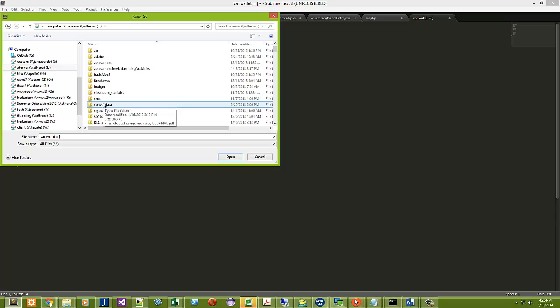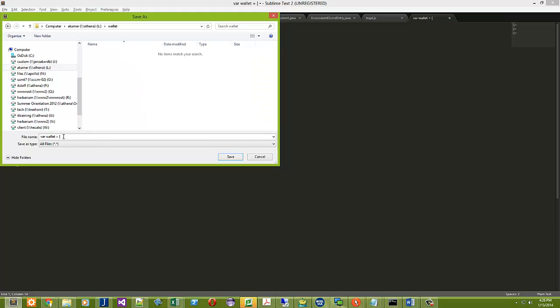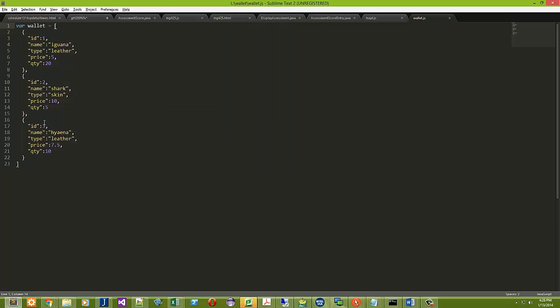And I'm going to save that out to a new folder. I'm just going to call it wallet.js. The .js is important because this is JavaScript. This literally is JavaScript. It's an object literal. And it means basically this is the name, this is the value for each item.